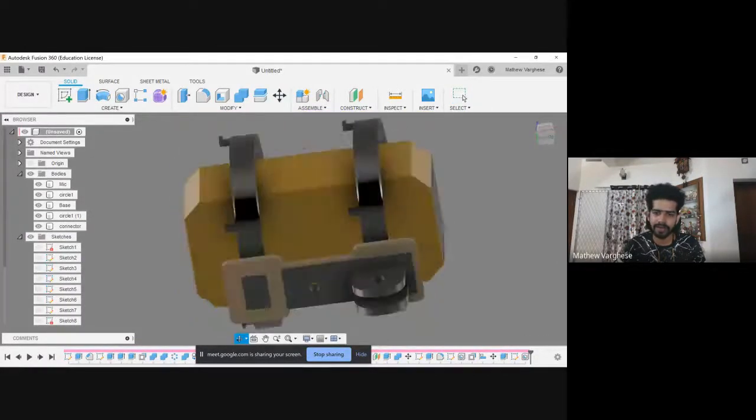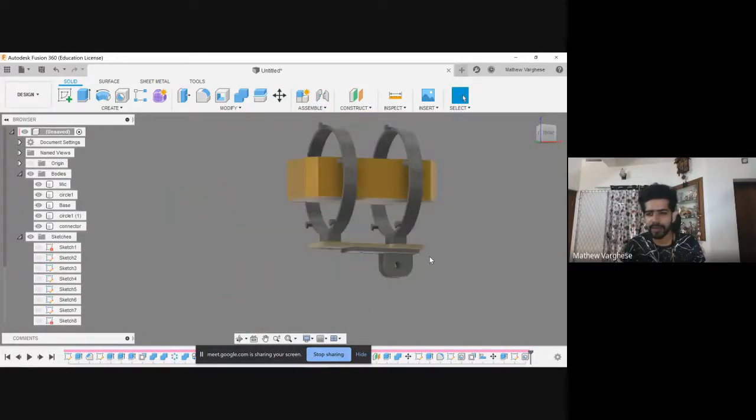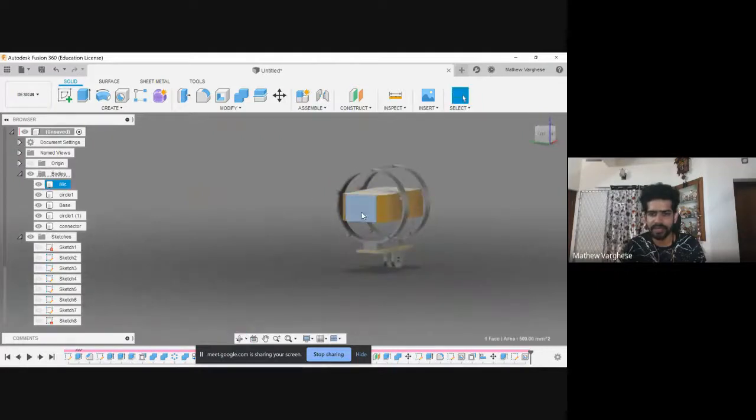So we have created it and we have made the model. What now remains is to 3D print them. We don't need this model, right? This is just the mic. We can simply move it along.